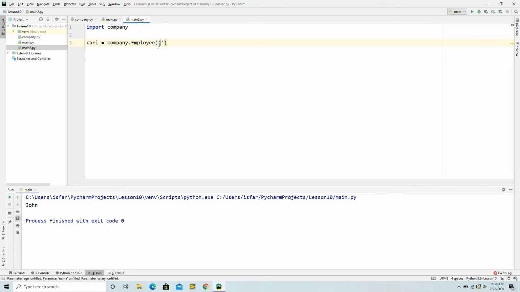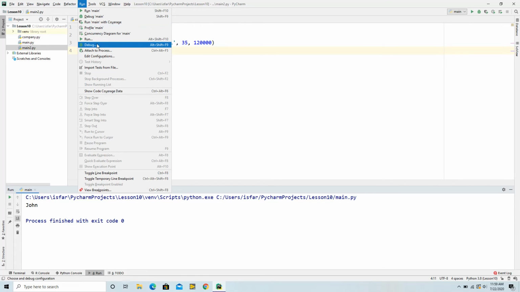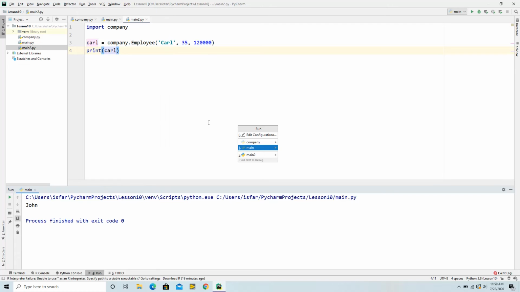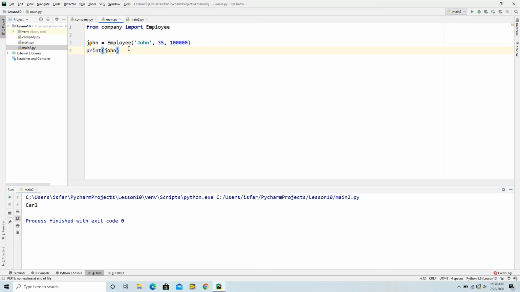However, if you were to do it this way, do Carl, and then let's say he's 35, and we'll say he makes 120K. So now if we print Carl, and then we run main2, it prints out Carl. So this way or this way works.